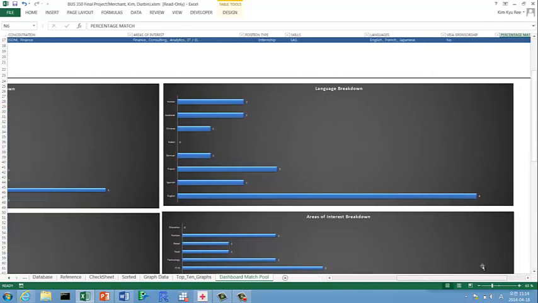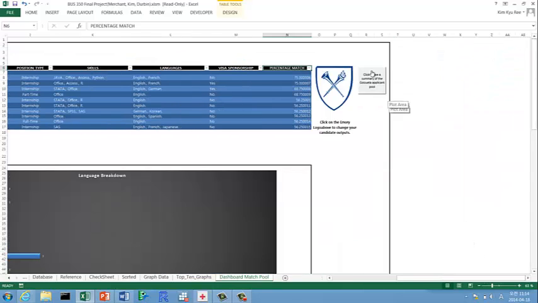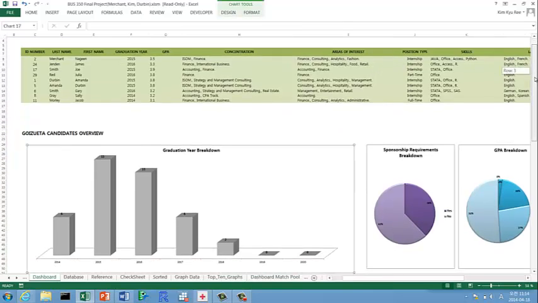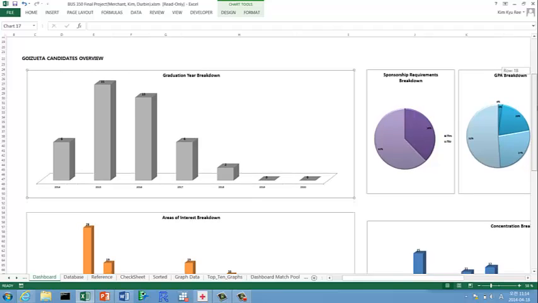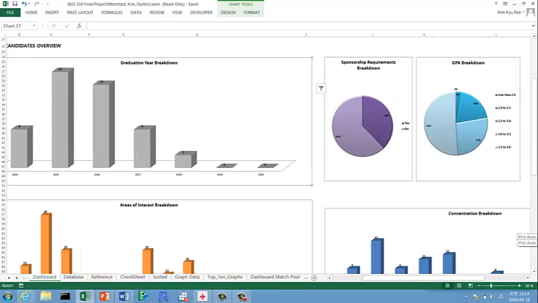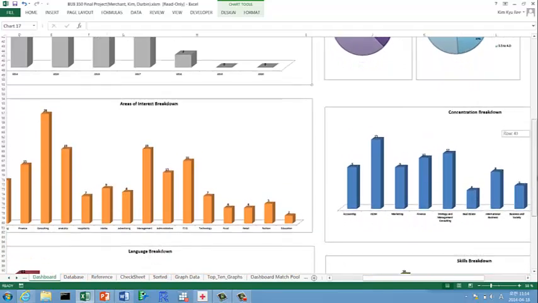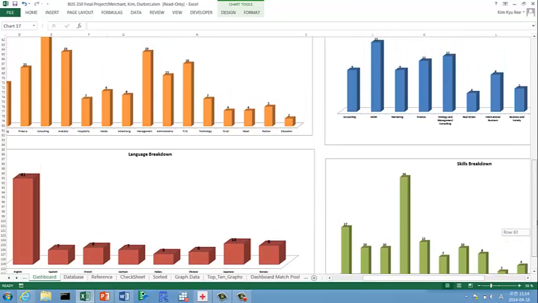In addition to this dashboard, the user can click on the summary button to be taken to a new dashboard of the entire Goizueta applicant pool. Their top 10 matches are still listed at the top of this page. However, the graphs are based on summaries of the entire candidate database at the given moment. These graphs show the graduation year breakdown, the areas of interest breakdown, sponsorship requirements breakdown, GPA breakdown, concentration breakdown, language breakdown, and skills breakdown.